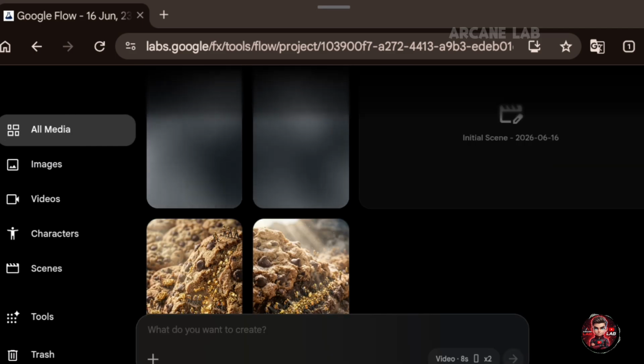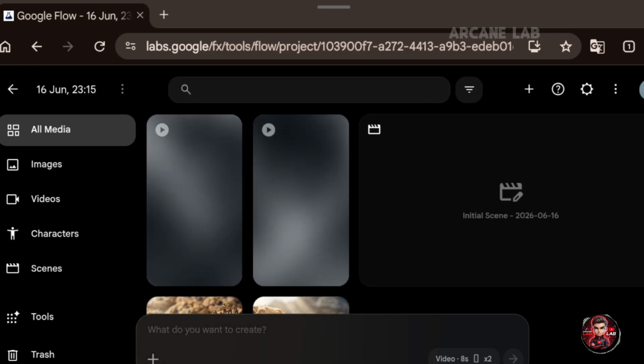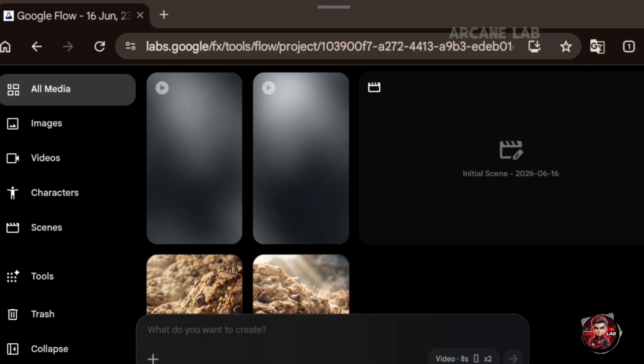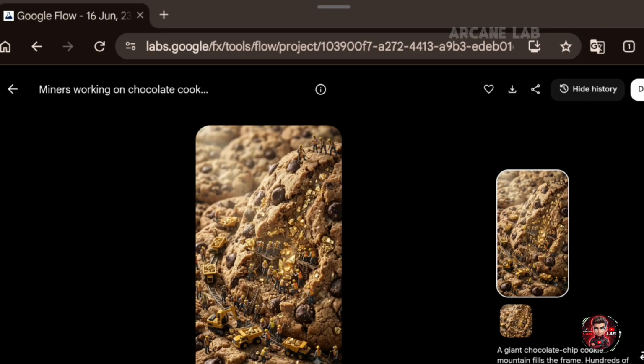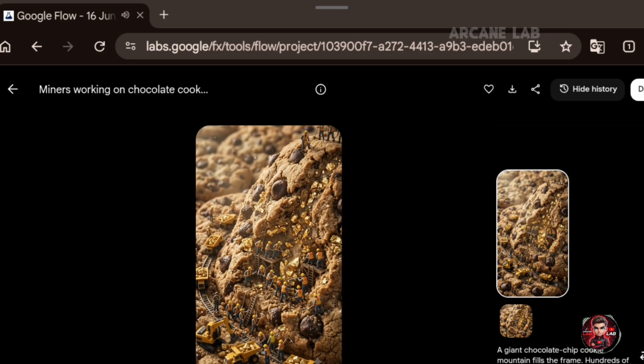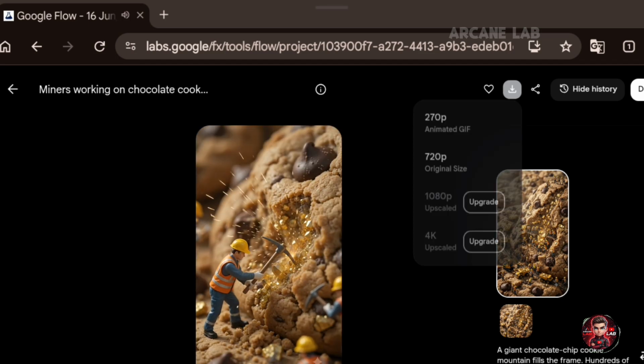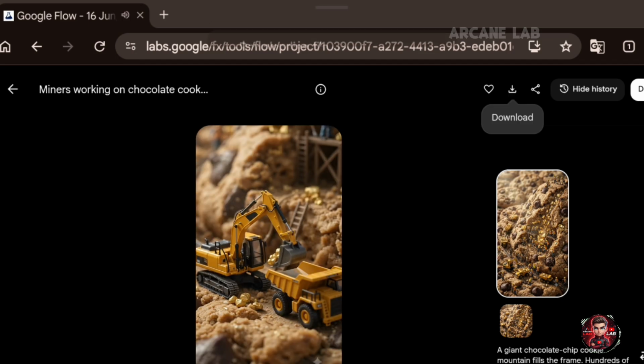Flow AI will animate the scene, adding realistic motion, smooth camera movements, cinematic effects, and satisfying visual details that transform a simple image into an engaging AI micro ASMR video. When the generation is complete, preview the result and download your video.